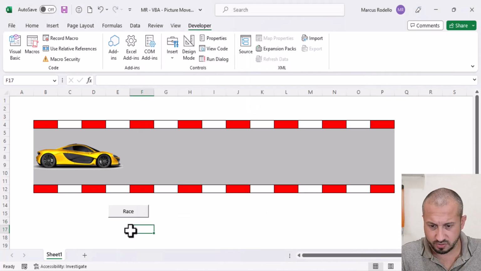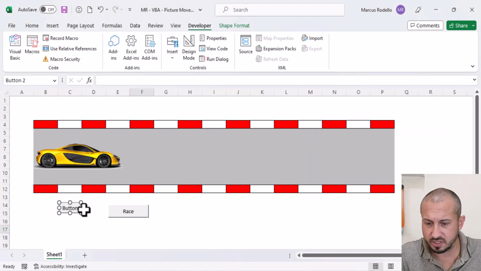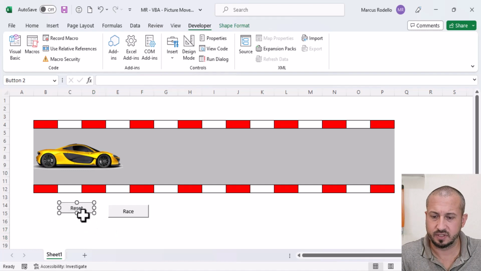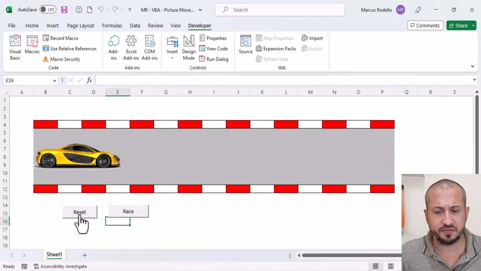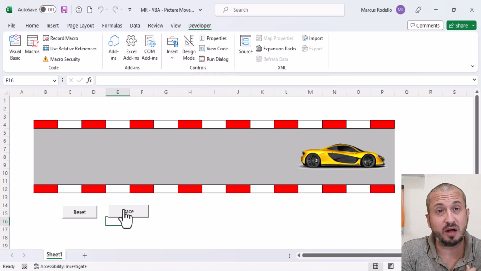Okay. So I'll insert another button, and here's the button, and that's reset car position. I'll just do it and reset. Okay. So now I can make the race and reset. You may think, Marcus, I would like to see the car moving. It's too fast.